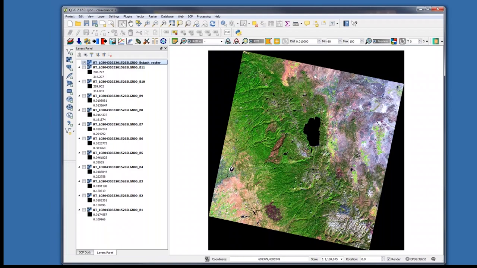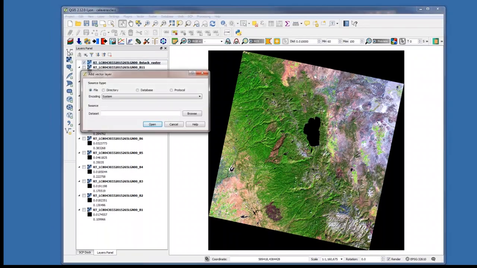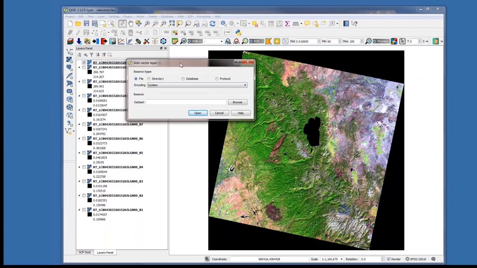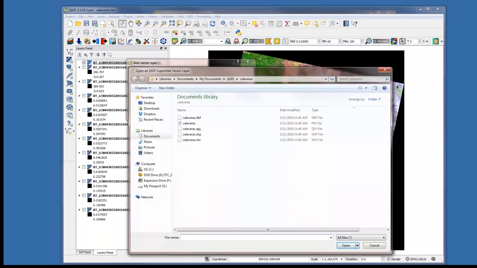So in order to do that, I need to display the vector layer. I'm still in the layers panel here. I'm going to go to the left-hand side, and at the very top, there's an icon that says Add Vector Layer. I'm going to click on that, and up will pop a box that says Add Vector Layer. Below Source, where it says Data Set, I'm going to browse to where that vector layer is. And luckily for me, it popped up right where I wanted it to pop up.